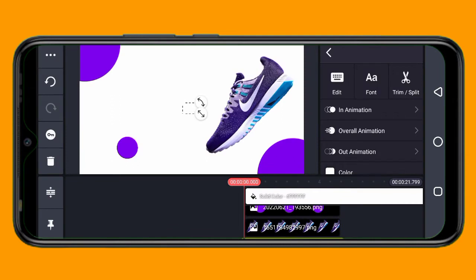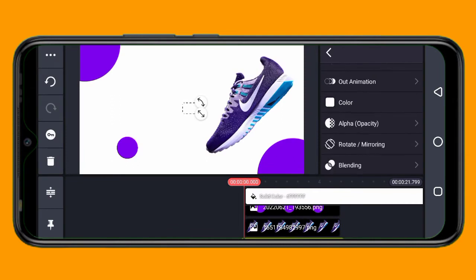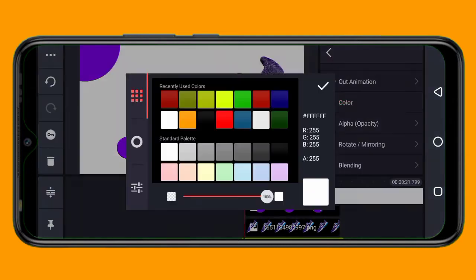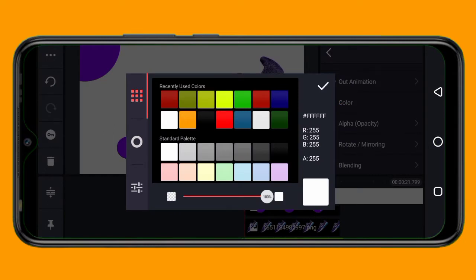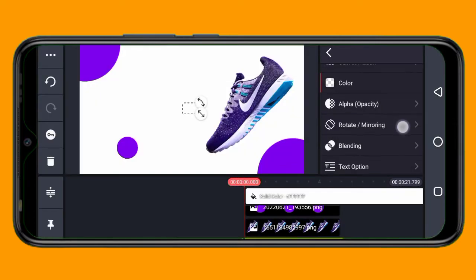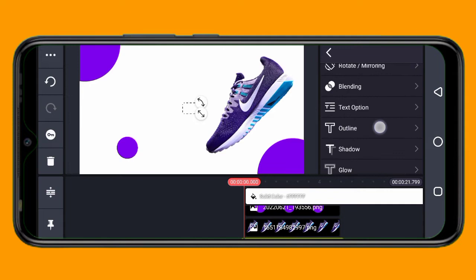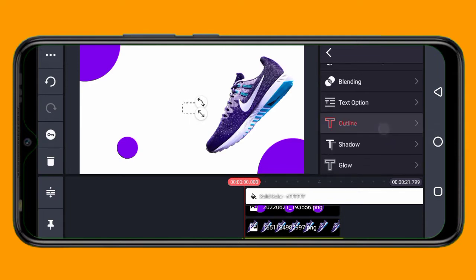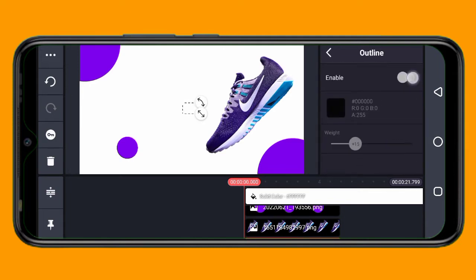Once I do that, the next thing for me to do is to go to color. So I don't want any color, so I'll just decrease the color to 0%. Okay, where the arrow is showing, that's the place you can actually decrease the color transparent. So I want it to be 0%. That's the color of the text. So once I do that, I'll go to my outline. This is the outline. Then I'll click on enable.